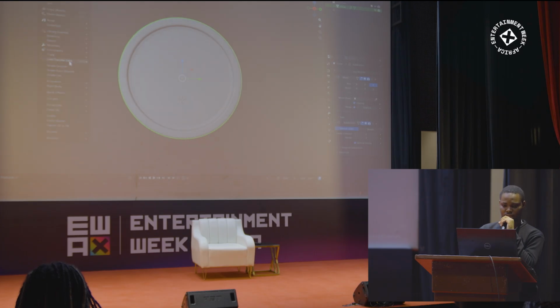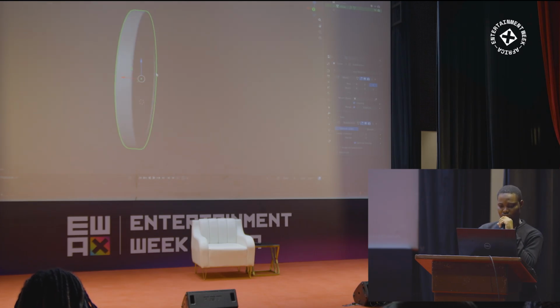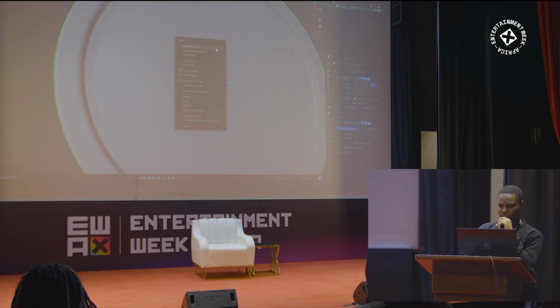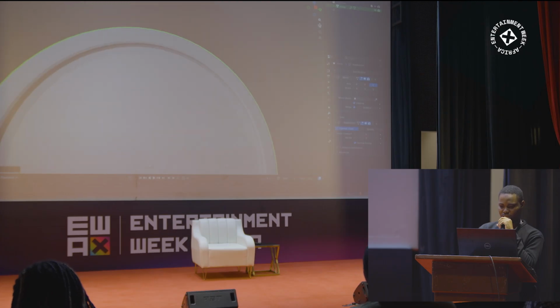Let me just add a shade smooth to this, so it is actually smooth. What shade smooth does is it removes some of this rough looking part of the coin, something like this rough look.